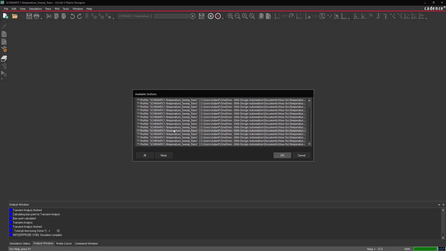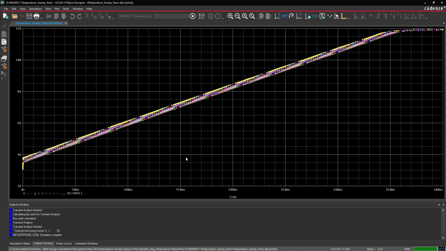When the simulation finishes, the Available Sections window opens to a much longer list of runs. Select All and click OK to view all runs. The results are plotted on the PSpice AD window. The trend is the same, a linear increase in output voltage with a lower starting point at lower ambient temperatures. To view the finer plots in more detail, use the Zoom Area tool to zoom into the traces.